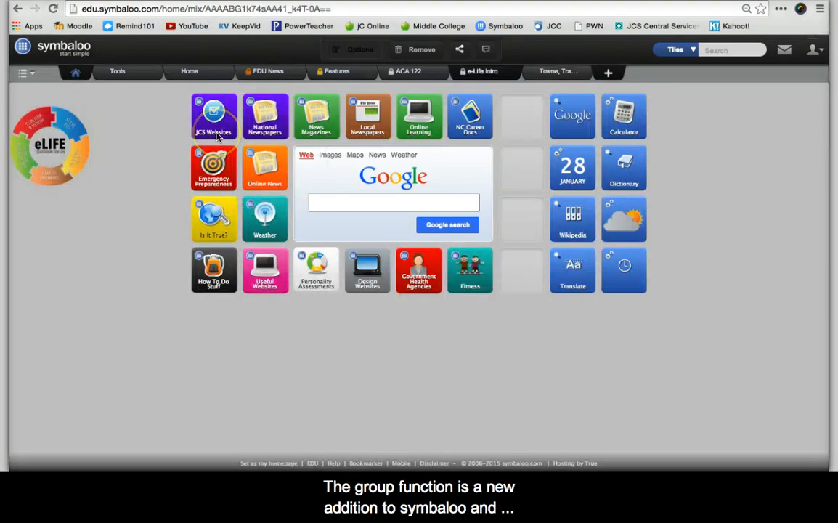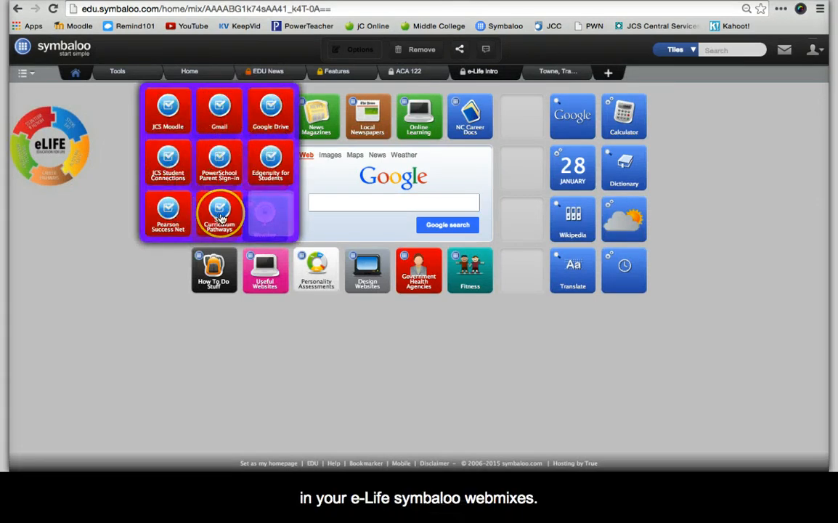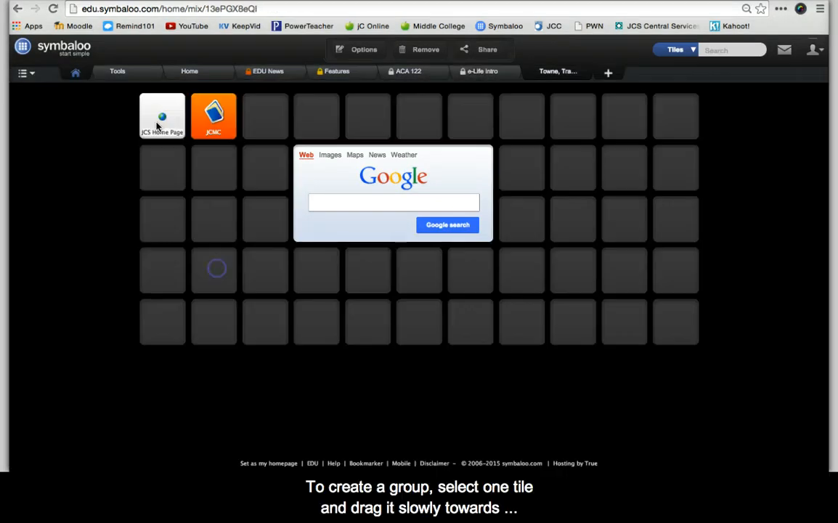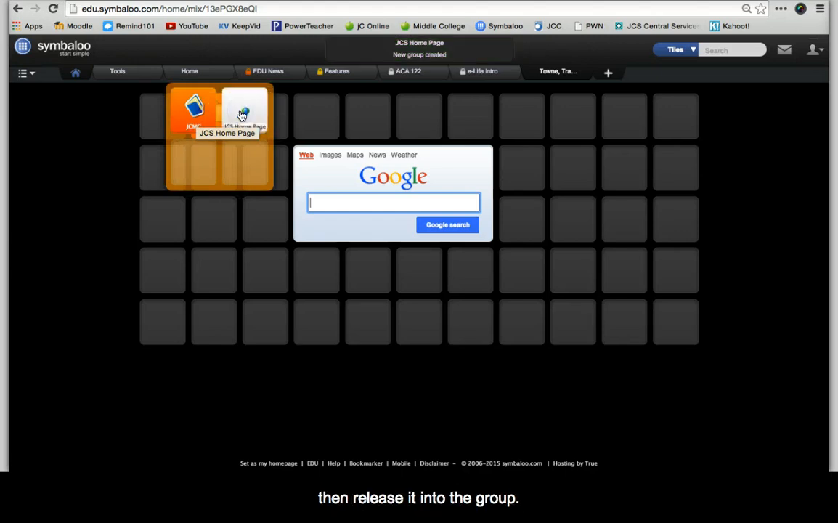The Group function is a new addition to Symbaloo and allows you to place up to 16 tiles under one group heading. You can see this feature used in your eLife Symbaloo web mixes. To create a group, select one tile and drag it slowly towards another tile until you see a 4-tile group pop up, and then release it into the group.